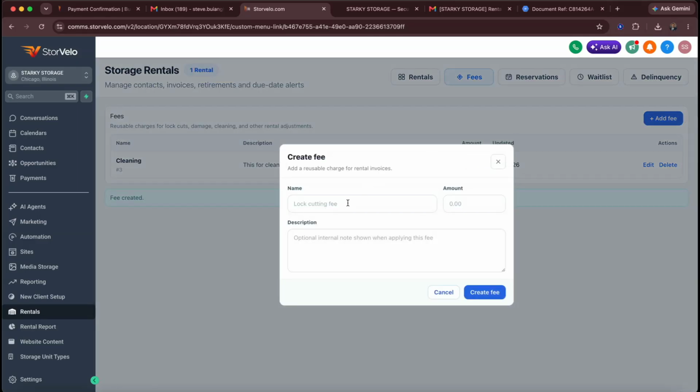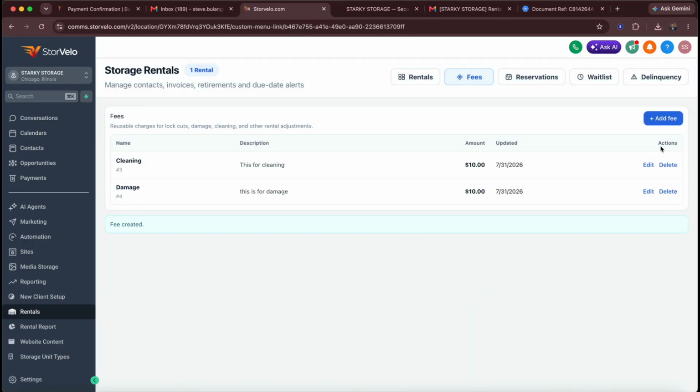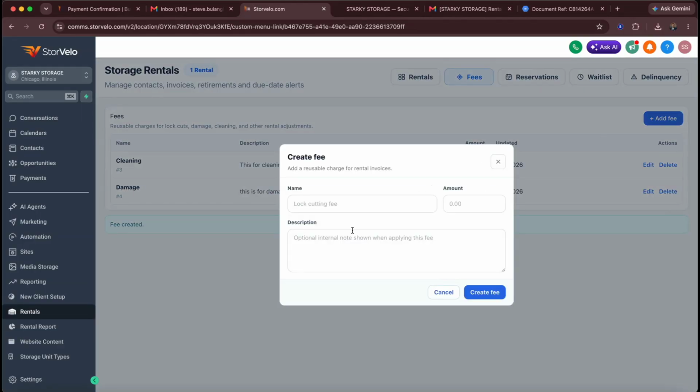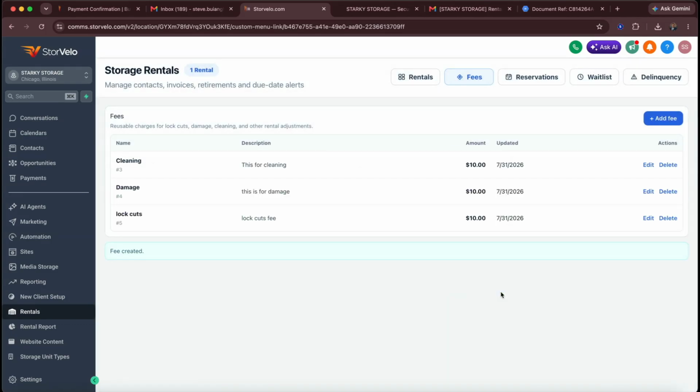We can create another fee. We can say this one is for damage, maybe a fixed fee of $10 as well, and create that fee. We can add another one. We can say maybe this is for lock cards. Let me just add that here. I'm just going to put $10 too, and click on create fee right here. And then you can see we have about 3 fees here.